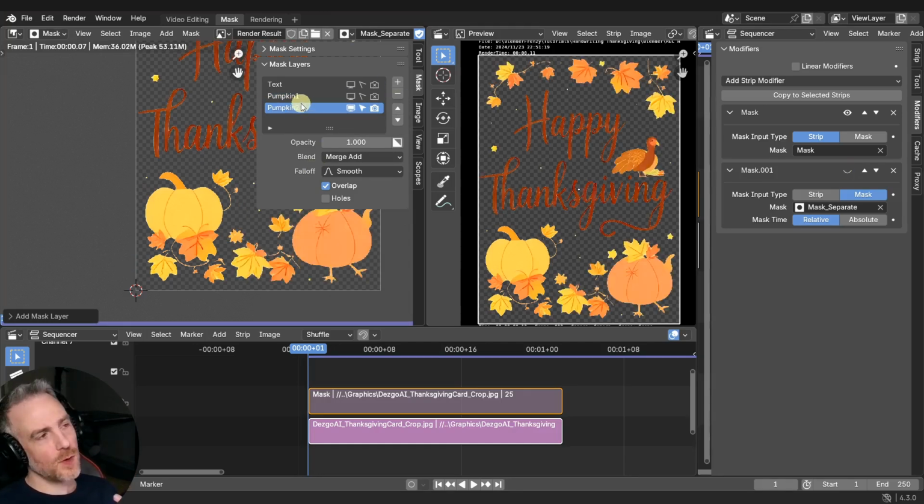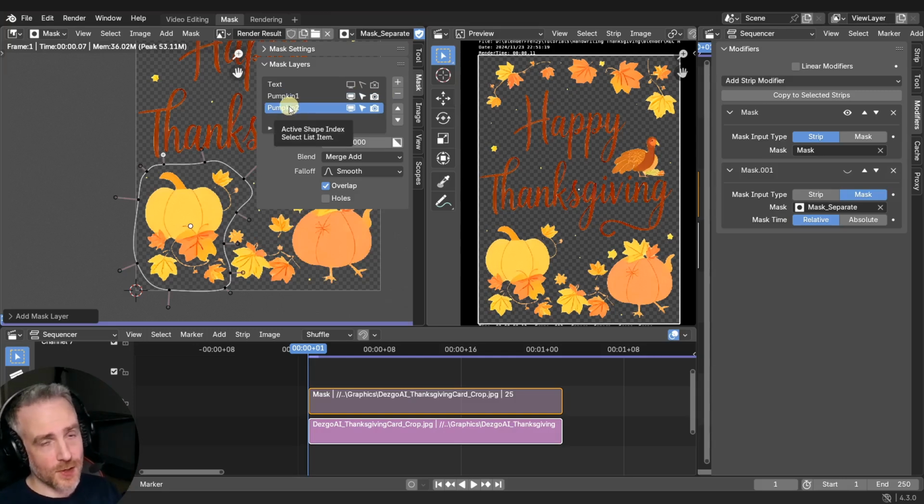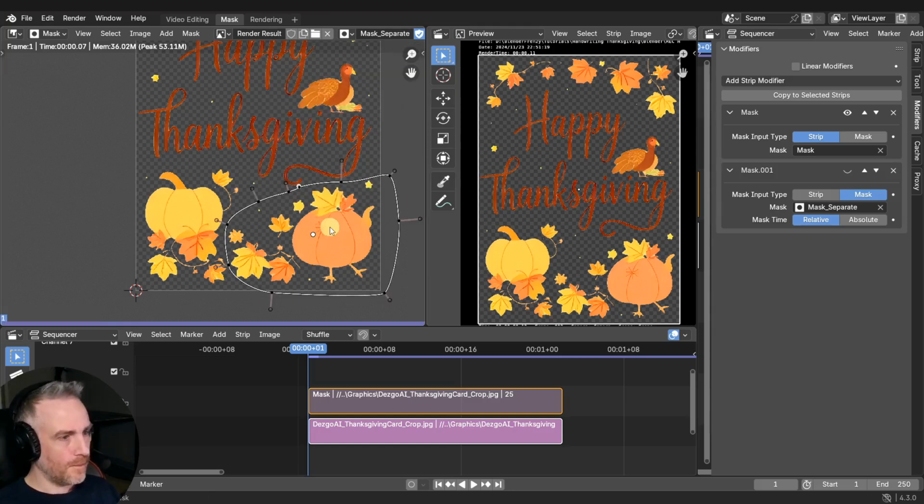One thing to make sure of, though, is when you create a new mask layer, to select that mask layer, even if it's displayed. If it's not selected, then you're going to be placing your mask or creating your mask on the wrong mask layer. So make sure it's selected as well.